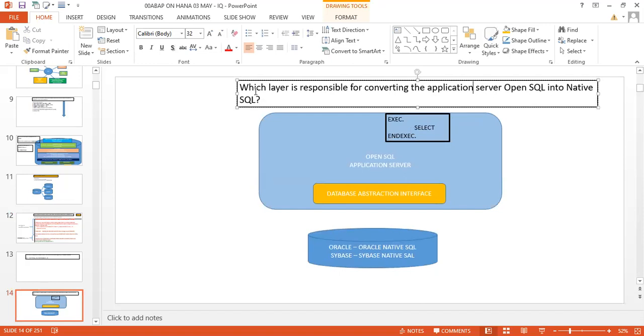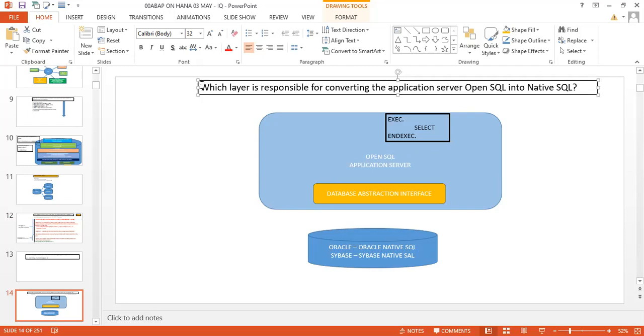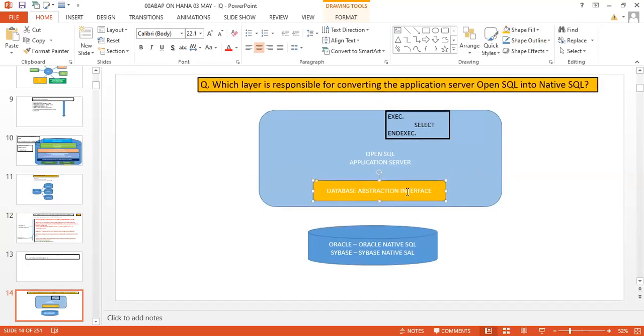Another question: which layer is responsible for converting the application server Open SQL into the native SQL? So this question is very popular and well familiar. However, this is not a very frequently asked question. Okay, the answer is the database abstraction interface.